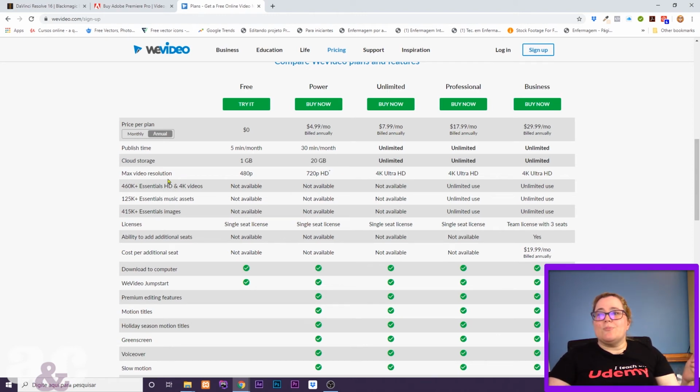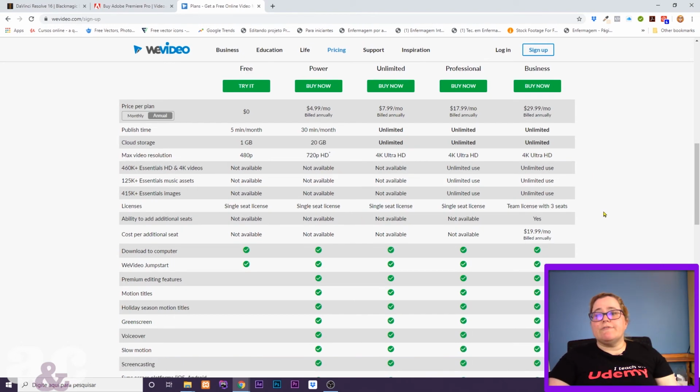Also, video resolution is going to depend on, again, unlimited upwards. You're going to be able to go full HD and 4K, but power and free are going to be really low resolutions. You're going to be HD here, 720p. It's not bad, but nowadays you want more than that. And you have a lot of other features.